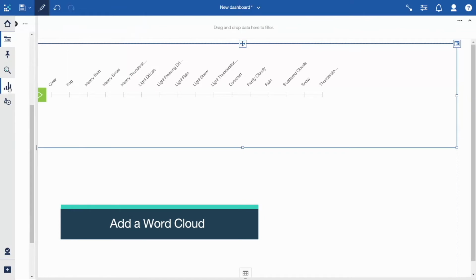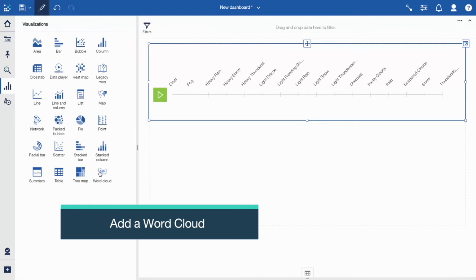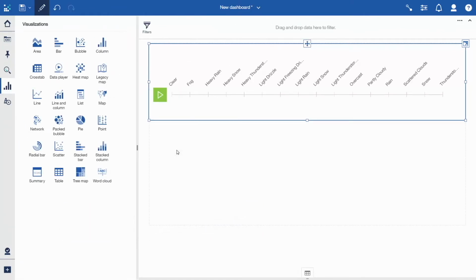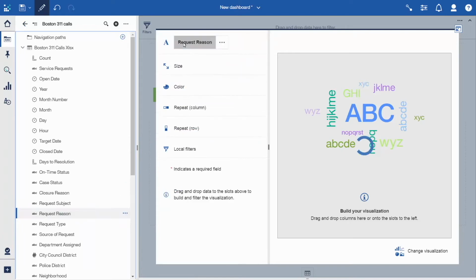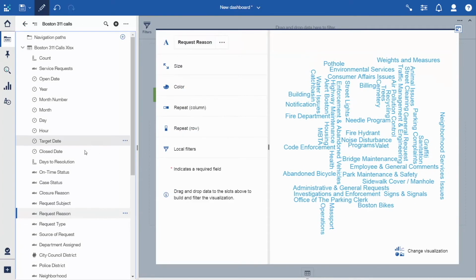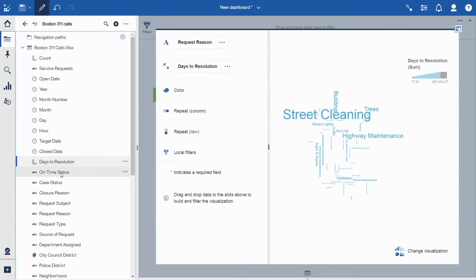To add a word cloud to the dashboard, open the Visualizations panel and drag the word cloud visualization onto the canvas. To give the visualization some data, drag the following data items from the Sources panel into the visualization: Request Reason to Words, Days to Resolution to Size, and On Time Status to Color.